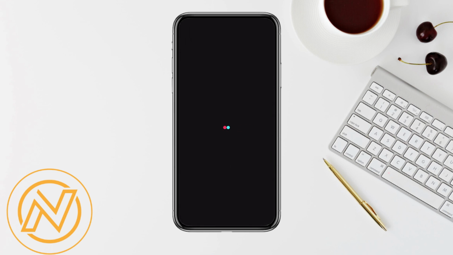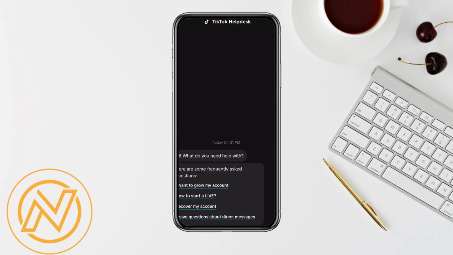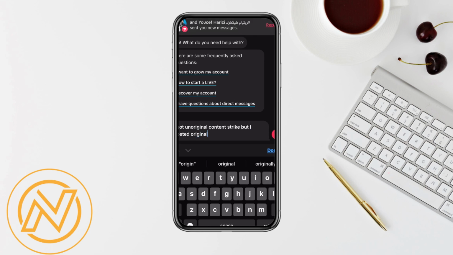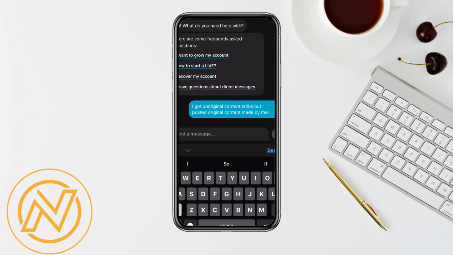If you have any evidence such as a screenshot of the video or proof of original content creation, tap on the image icon to attach it to a report. This will definitely strengthen your appeal, so be sure to do it. Once you've filled in all the details, tap on Submit. TikTok typically takes 12 to 24 hours in a working day to review your report and respond. And that's how you can appeal an unoriginal content strike on TikTok.